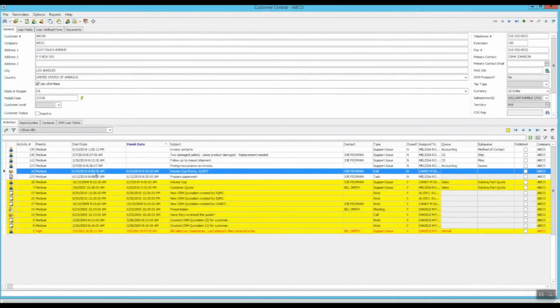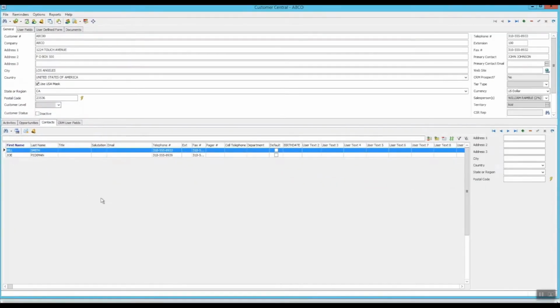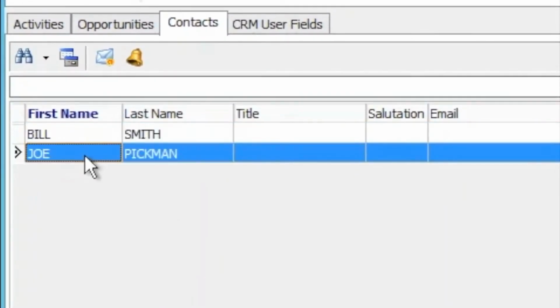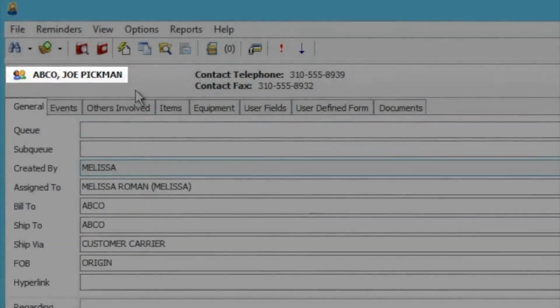Users can manage contacts by clicking this tab here. Contacts can manually be added here by either import from a dataset or a simple drag and drop from Outlook. When a contact is selected from this form and the user creates an activity, both the company and contact are automatically assigned to the activity.